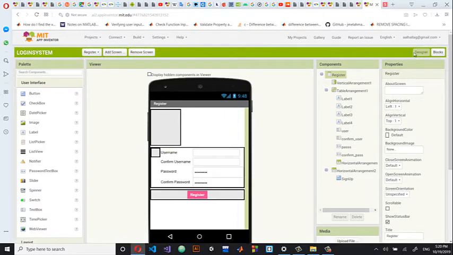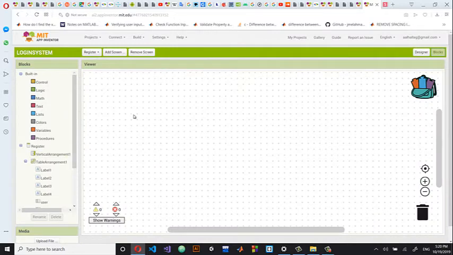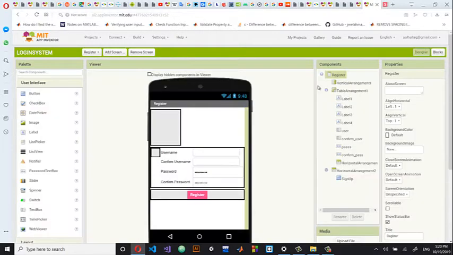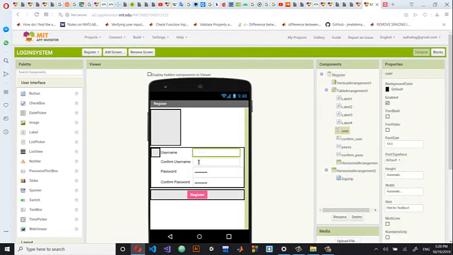Okay, so this is the registration panel. Let's click on blocks. First of all, if you remember our discussion about the technique that we are going to use to register the user or store his data in the database, we said that we want to match the values that the user will enter in the username with the confirmed username.